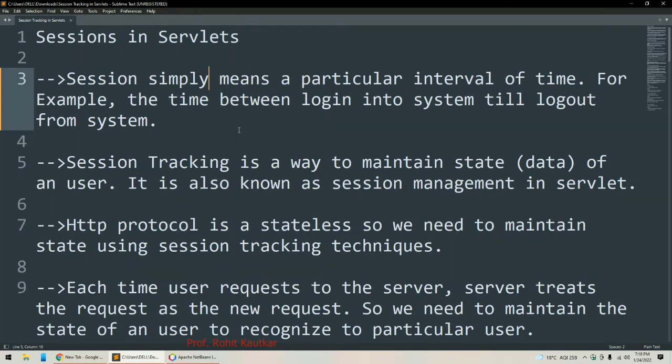Session tracking is a technique, a way where we try to maintain the state, the data of the user who is trying to access our system. This data can be collected and used for different purposes. This is called session management in Servlet, or you can refer to it as session tracking. Session tracking or session management is a process where we store and maintain the data of the user's session.